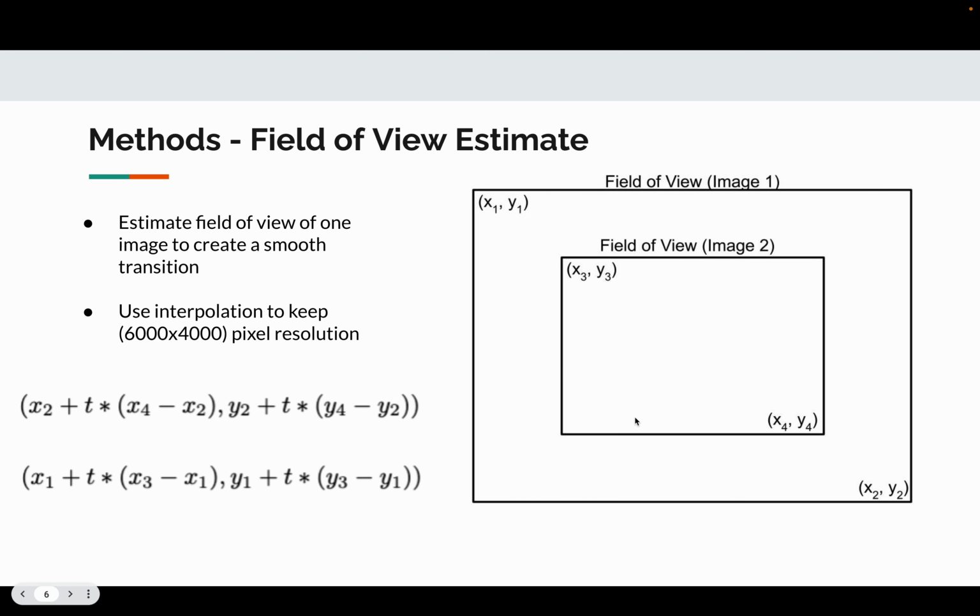The final step was to interpolate the result. This is to preserve the fact that the images were 6,000 by 4,000, as cropping the image would make them smaller, so I wanted every image to be 6,000 by 4,000 to create a final video.